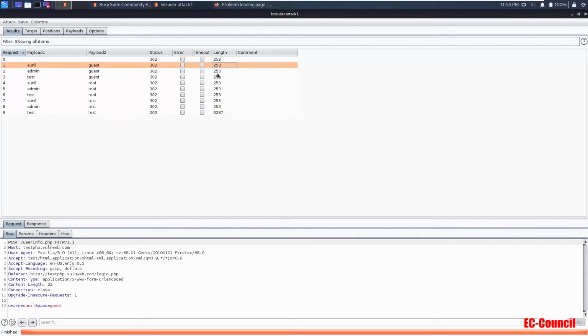You can see here the length is 253, but if you check the last one, which is 6287, it means this is the right combination of username and password, and we have successfully got the right credentials. So the username is test and the password is test. Other combinations are incorrect. That's how you can perform a brute force attack inside an application, and we have used the Intruder option inside Burp Suite.